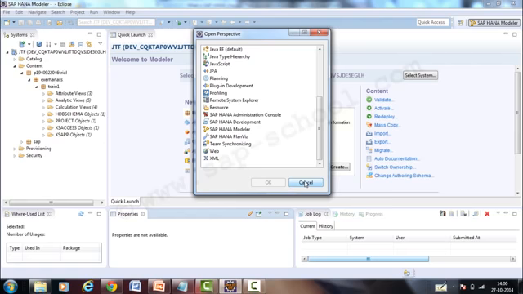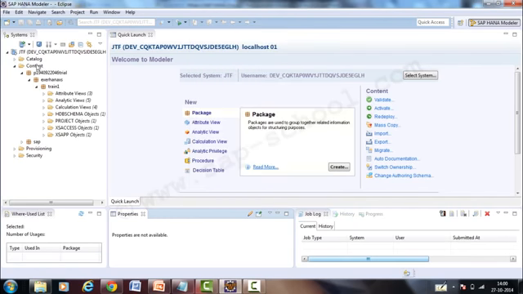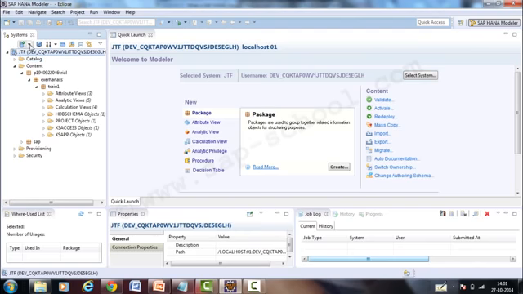Once you log into the modeler perspective, this is my system here. How I got connected to that system is there's this small icon here which says add cloud system, add system, or add system archive link. So I did an add system here, and I added my system, giving all the credentials.